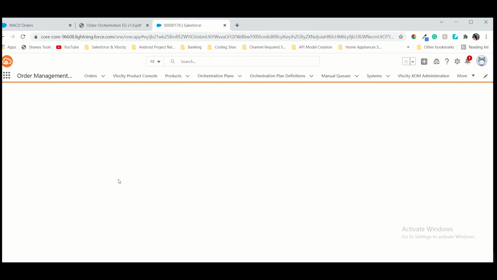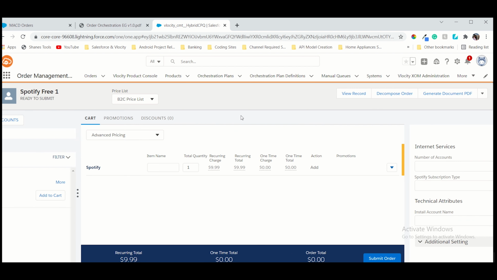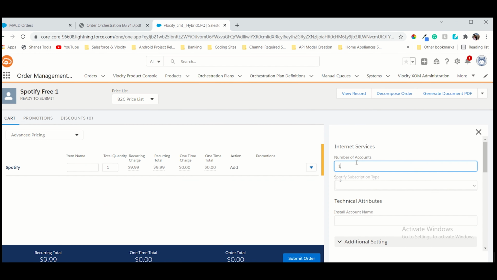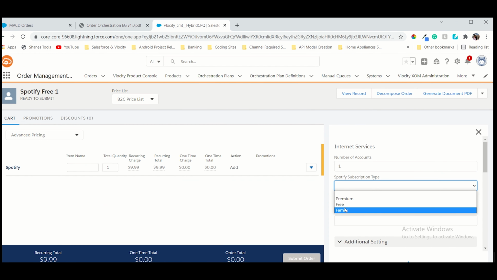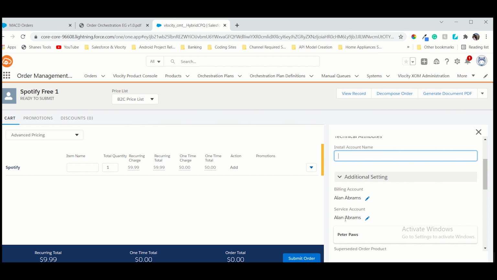Let's do configure order, and then we have to add, let it load. Now we have to add the Spotify product into the cart. Let it load, and just press add to cart. Now we have to configure it. For subscription we have to add free, and for number of accounts we have to select 1. For subscription type it should be free, and for the technical one we just add any installation name. Just keep White Noah for now.